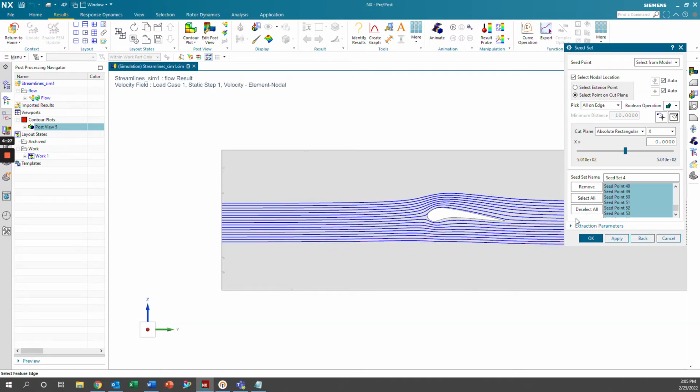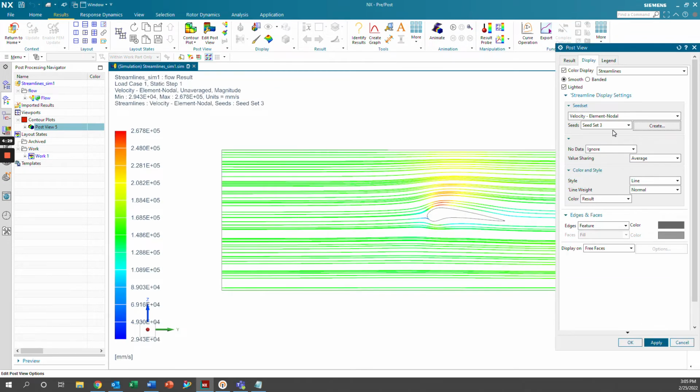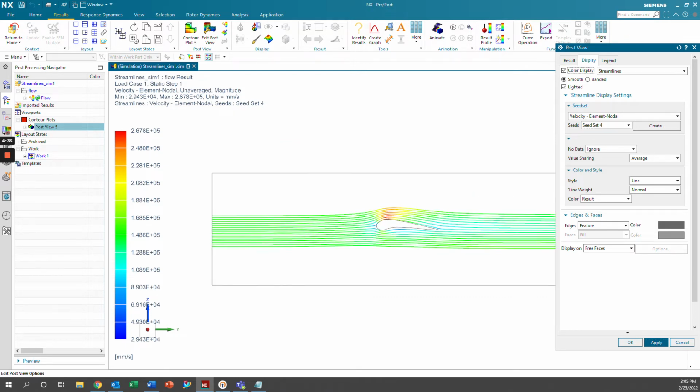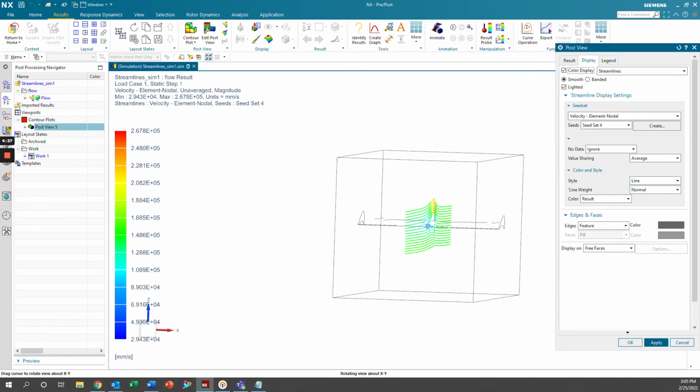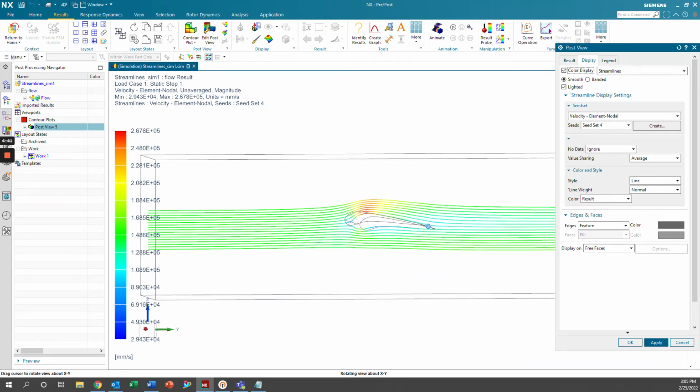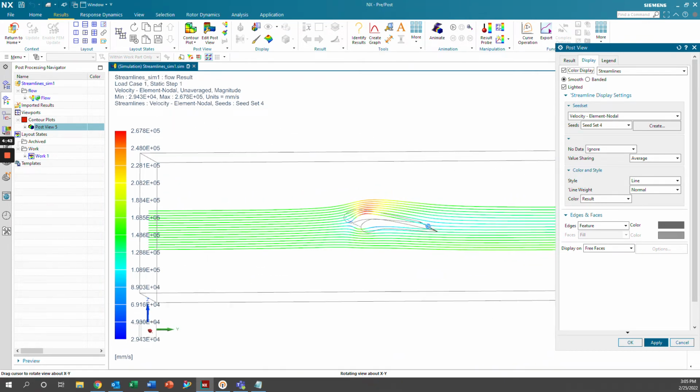And that should be good. So we'll go ahead and click OK. And now we're going to select this new seed set. We're going to click Apply. And now you can see we have the Streamlines on a cut plane for this specific cross-section, and it's much easier to see what's happening on this plane.